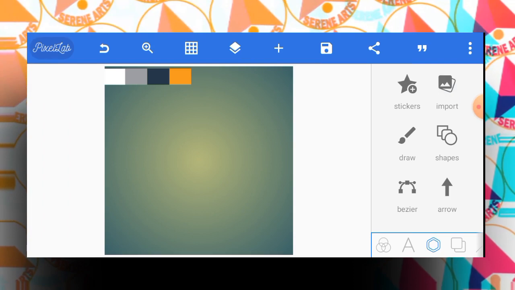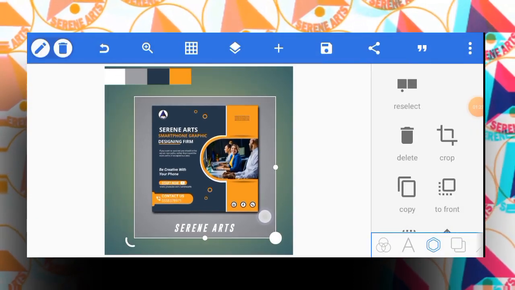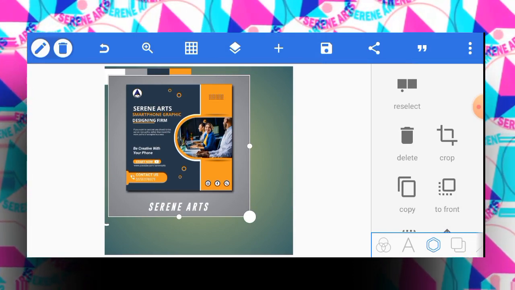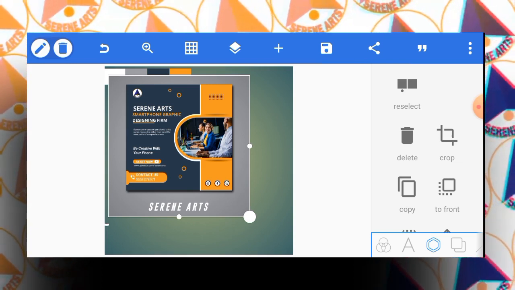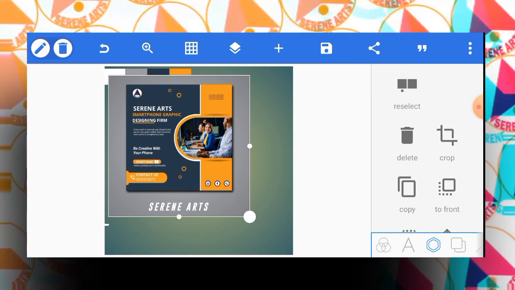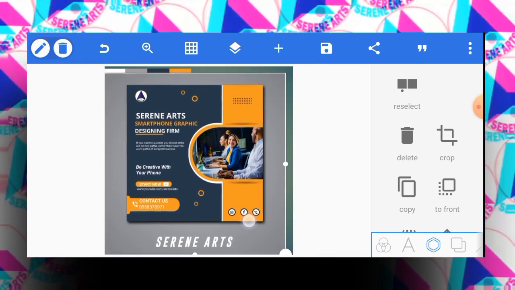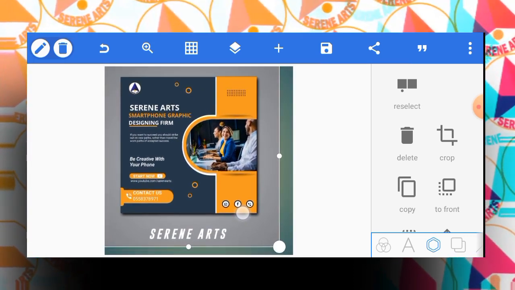Now the design that we are going to replicate, let me bring that one inside for you to see how we are going to do it. Okay, so this is the design that we are going to work on. So we are going to repeat all the information on this design as it is. Okay, so we have Serene Arts smartphone graphic designing firm being underlined and a little bit of info right there. That information over there, you can literally put anything at all you want to put over there. So let's quickly go ahead and start our work.